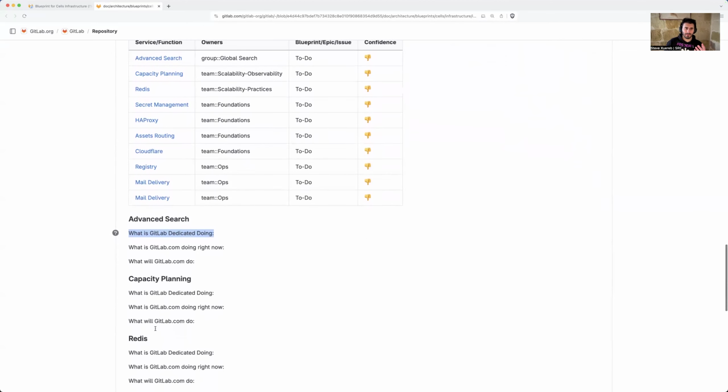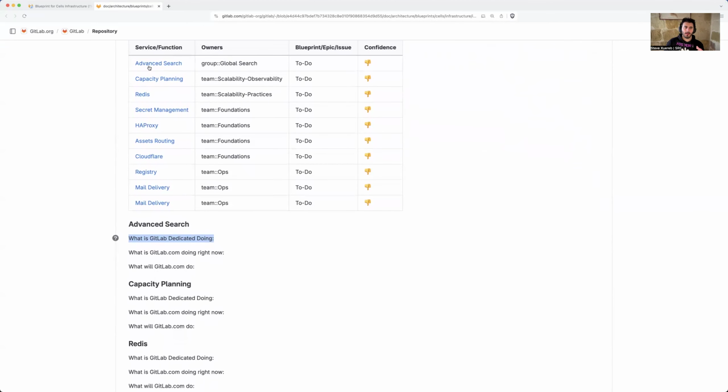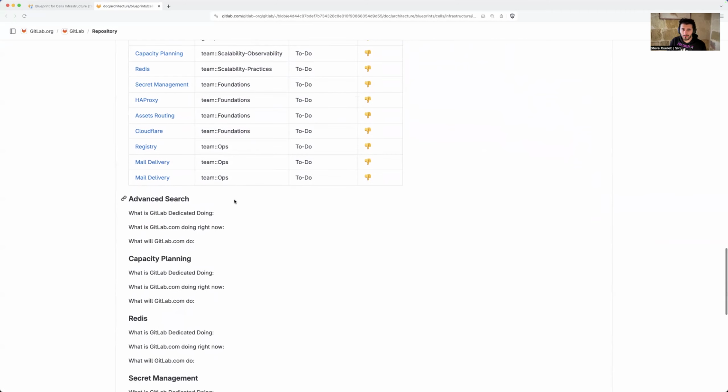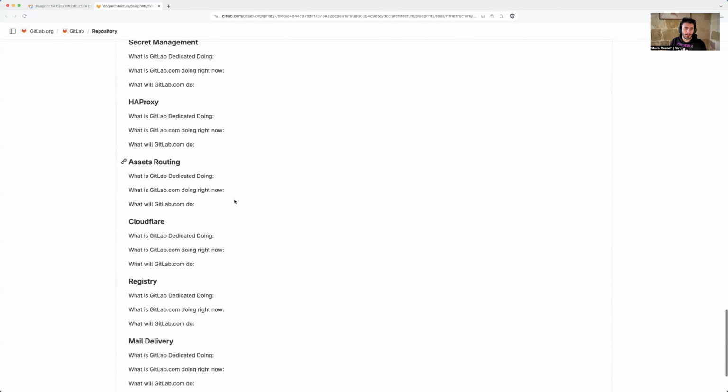Same with capacity planning and so on and so forth. This is not an extensive list. Probably we need to add more, but this is a starting point. I added owners just so they can start working through this and get a better understanding of how the Dedicated tooling works, and let them explore by actually doing something rather than just reading documents. At least I think that's more helpful for the rest of the team.